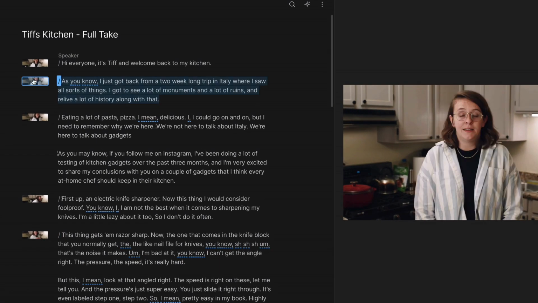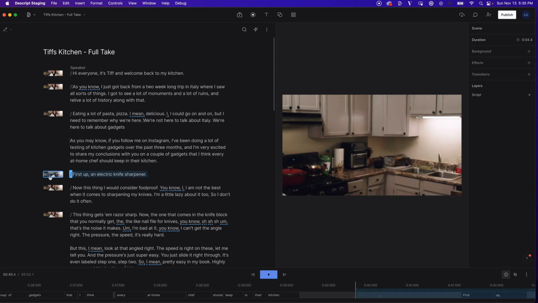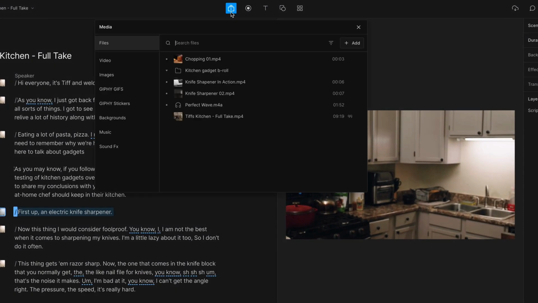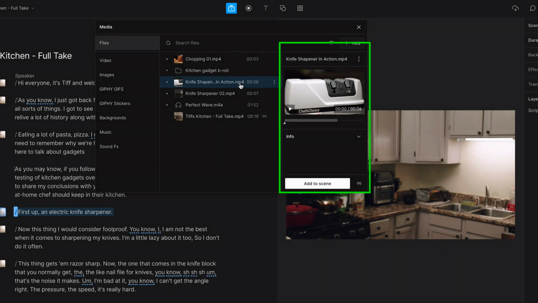Now, when I click on one of these thumbnails, you'll see just that corresponding text is highlighted in the transcript. That's our scene. Now to add in visuals. Let's start with the footage of Tiff using her electric knife sharpener. To add it to that scene, first I select the scene by clicking on its thumbnail. Then I go up to the Media button in the Insert Media toolbar here. I already have Tiff's B-roll footage here in my project files. I can either drag and drop this onto the thumbnail or click it to open this option box, and then click where it says Add to Scene.